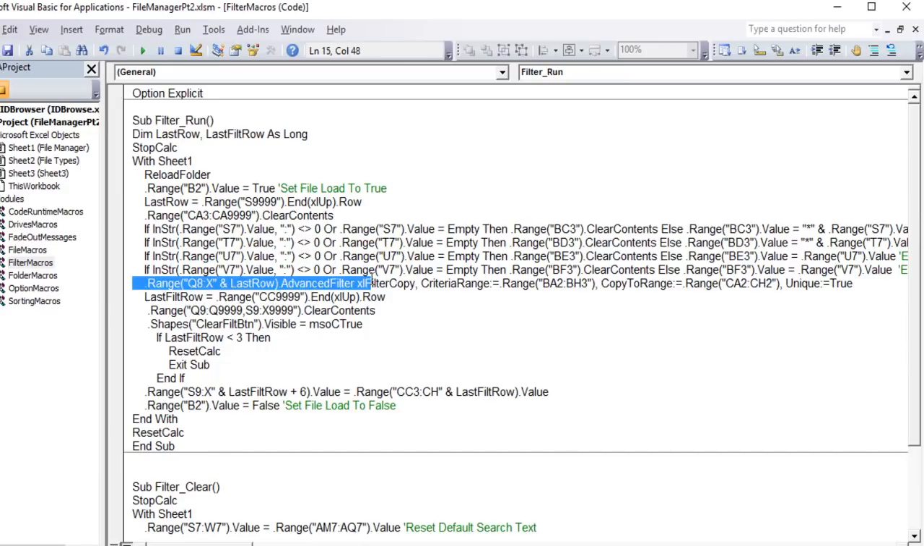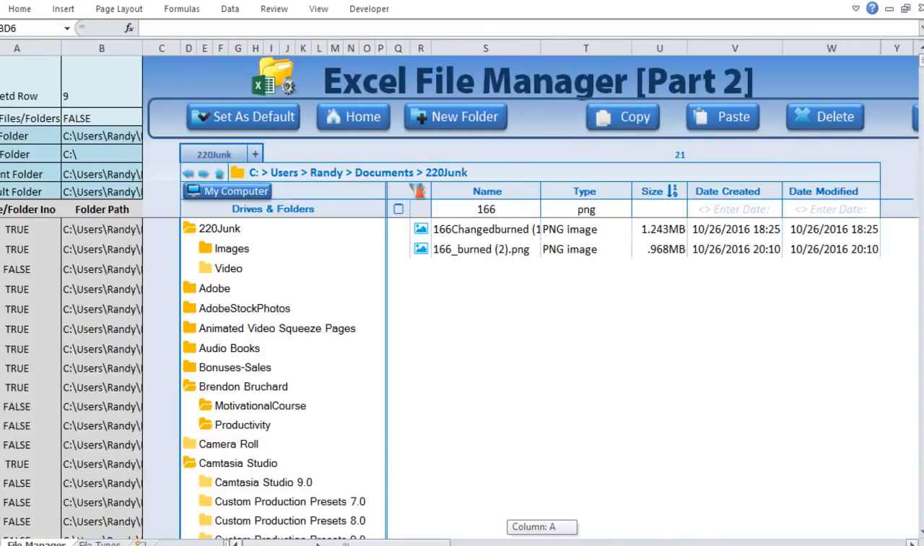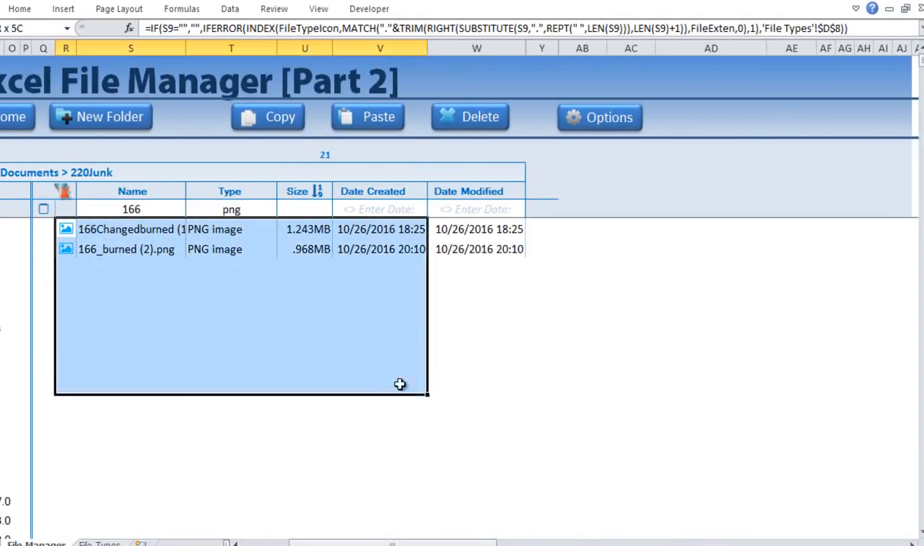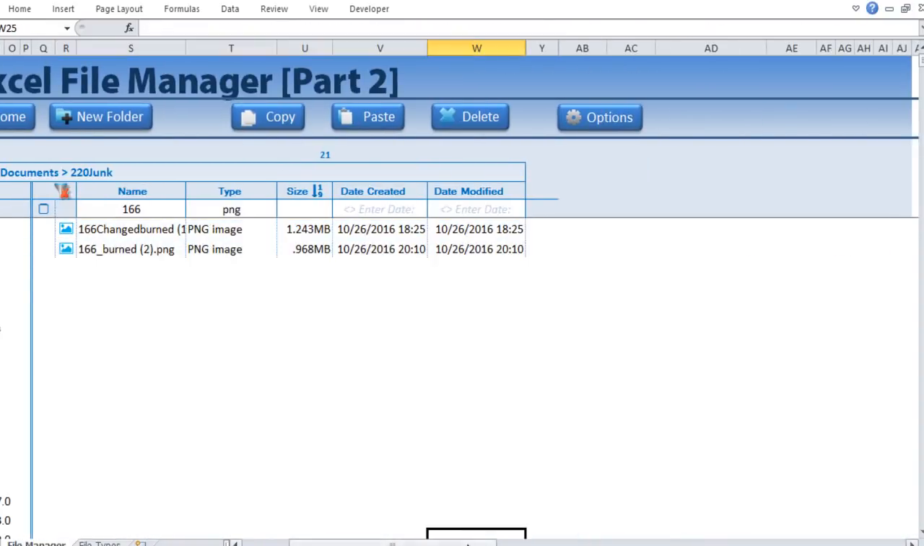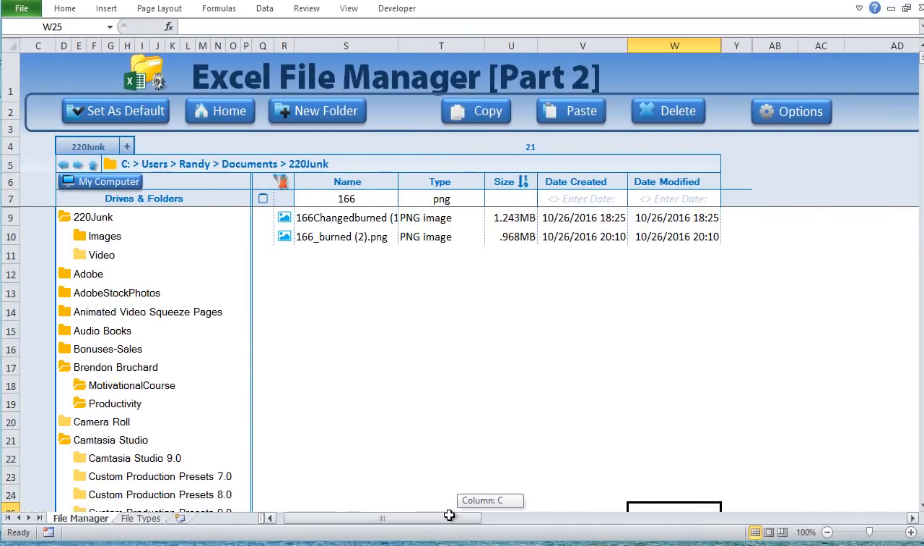And then what we've done here is we've run our advanced filter. Our advanced filter is basically going to take all of the files, and it has to include a header. Here's the trick. We know our advanced include, but the header's all the way up here, and there's no header here. So how do we include the header?